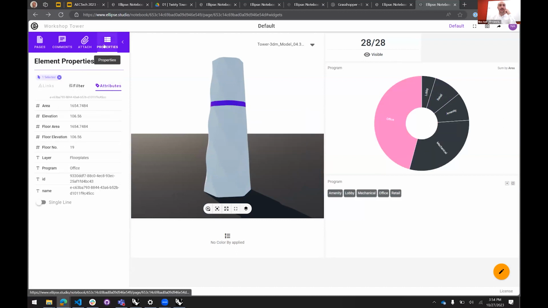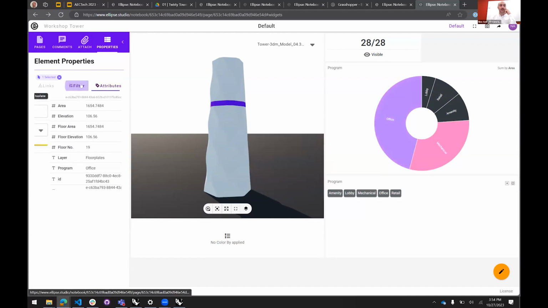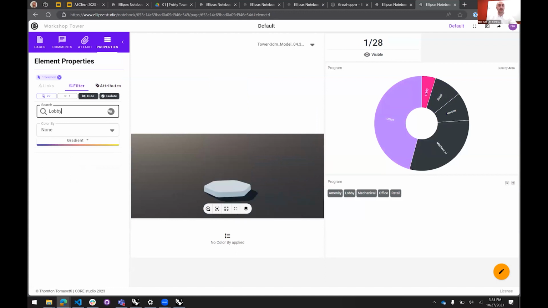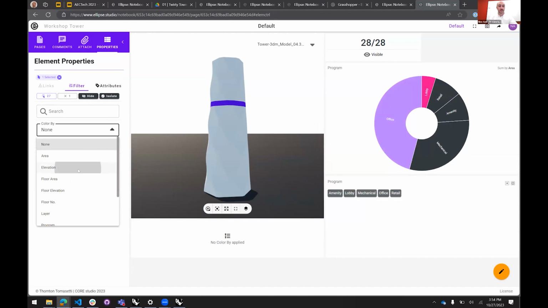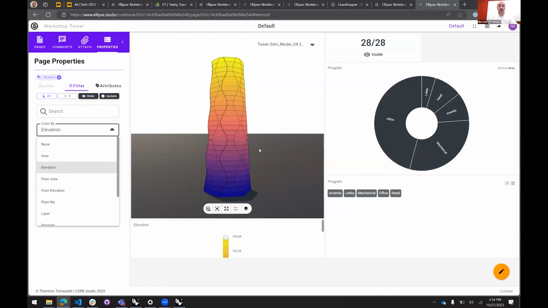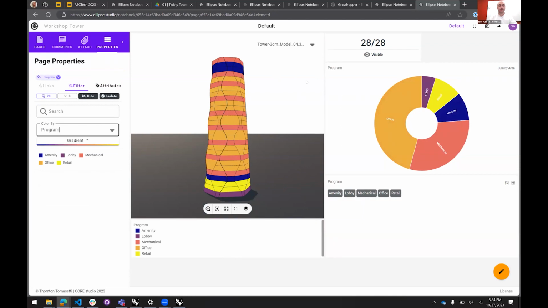The properties tab will show you what you currently have selected. It also has a filter section where you could search, like, where's my lobby? There it is. Or apply color bys. If I color by a category that a chart is using for grouping, like in this case, program, then the chart will adopt that color by as well. So only if it's a compatible field does that occur.